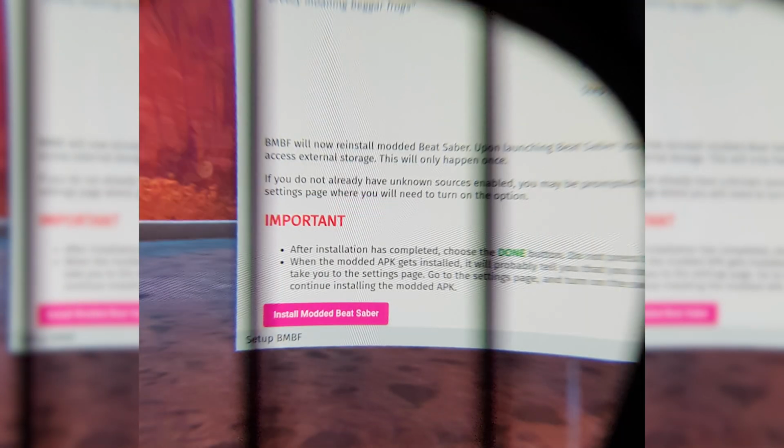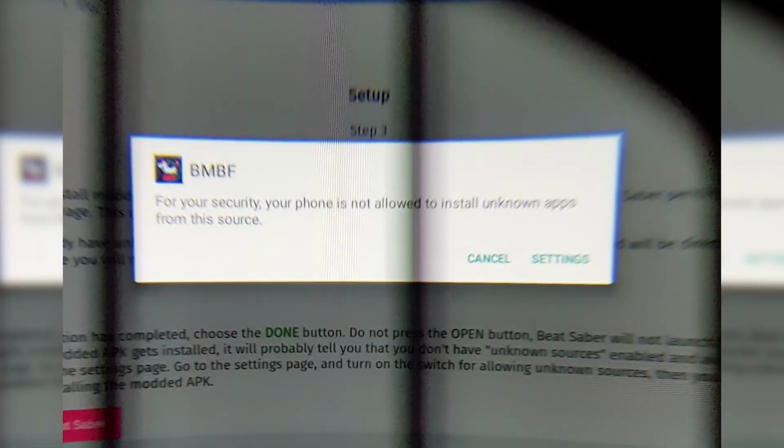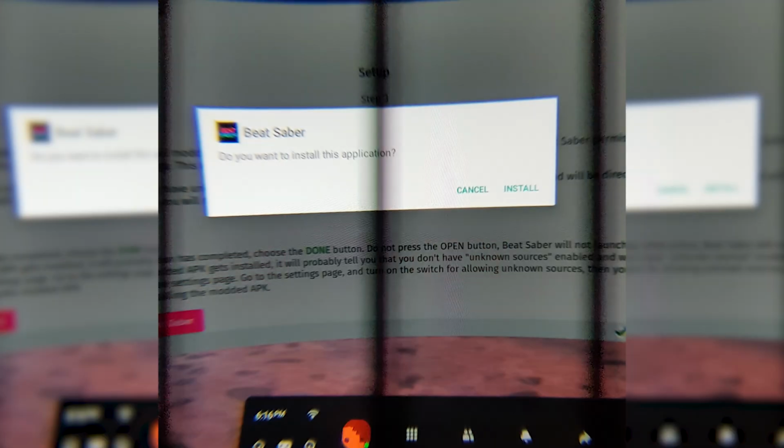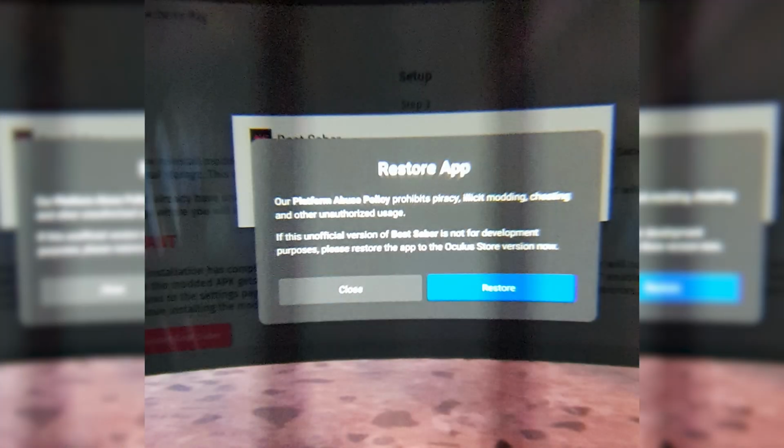Click the install modded Beat Saber button. Click open settings if your Quest or Quest 2 has a pop-up that says, do you want to allow unknown sources to install apps? Then tick the slider and click back at the top left of the window. Next, click install to install Beat Saber. If a pop-up shows up saying that Beat Saber is not official and restore from the store, click close.